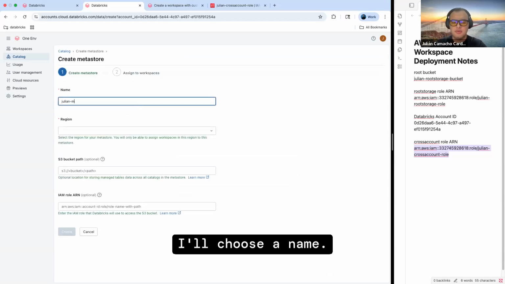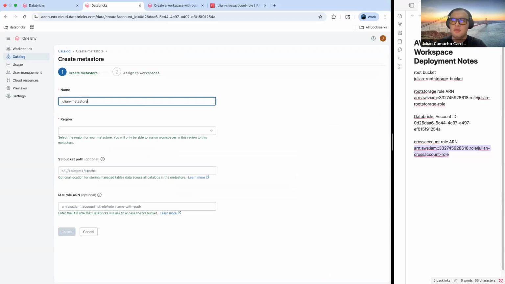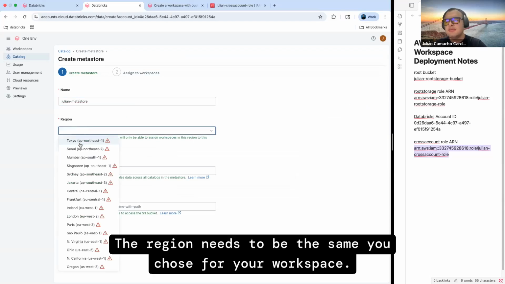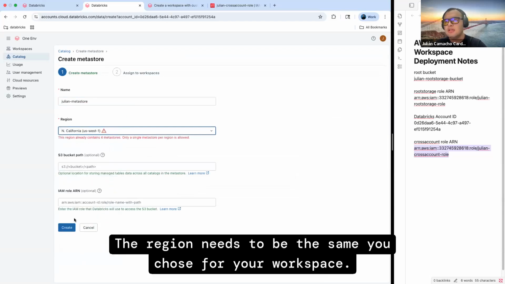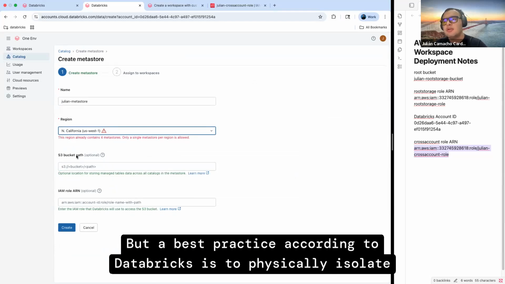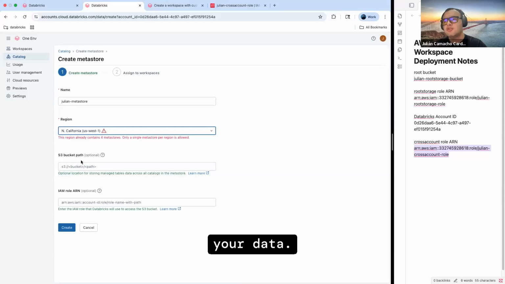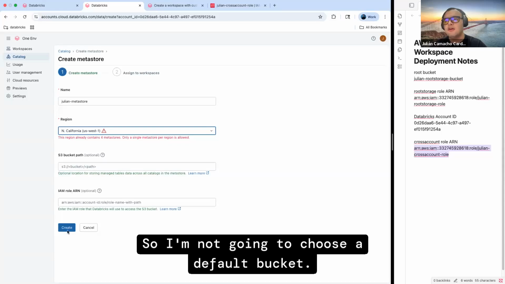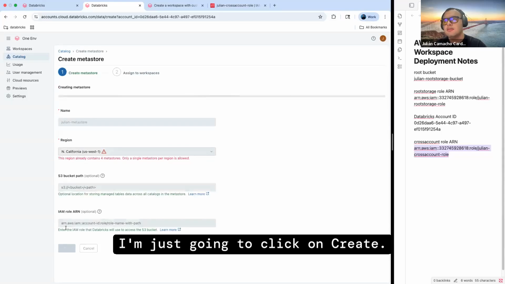I'll choose a name, Julian MetaStore. The region needs to be the same you chose for your workspace. And you can choose a default bucket path, but a best practice according to Databricks is to physically isolate your data. So I'm not going to choose a default bucket. I'm just going to click on create.